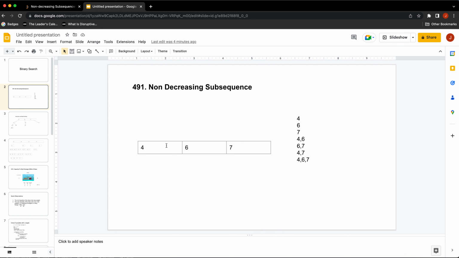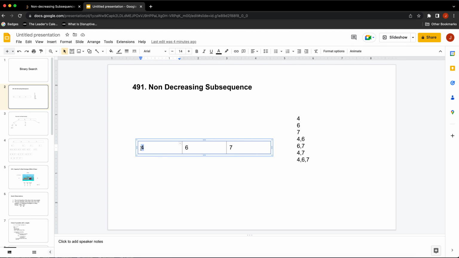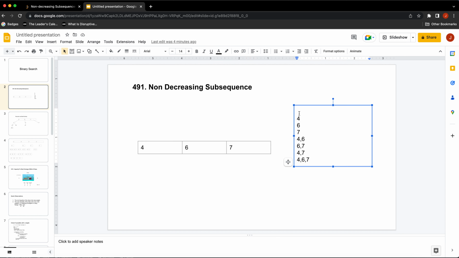So since you can either include or exclude this element, at every element you will have two options. So it will be 2 to the power of the size of the array, that is 2 power 3. Here we will have 8 choices, but since we don't want to include an empty one, there will be 7 choices. So this is a subsequence.